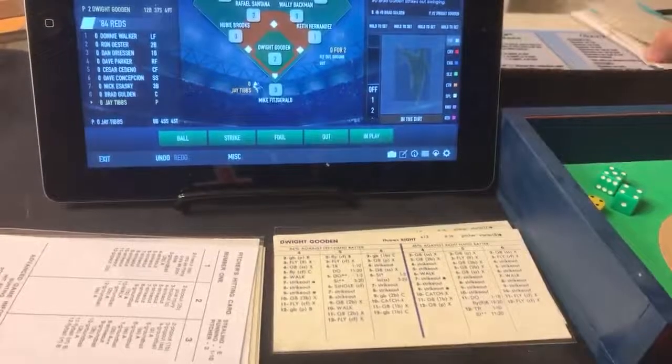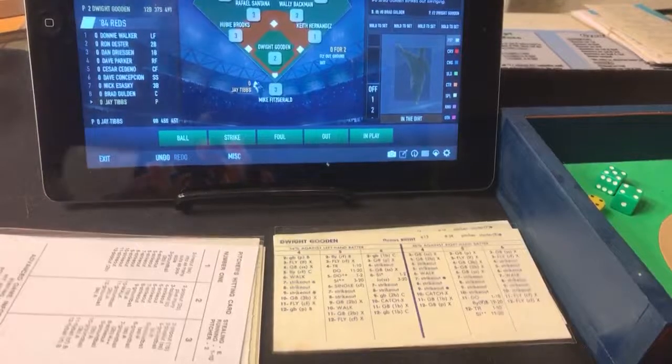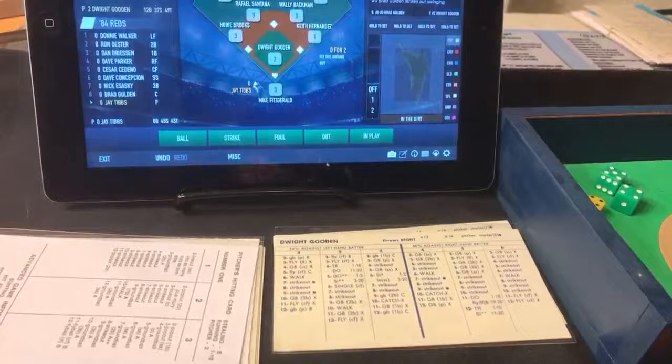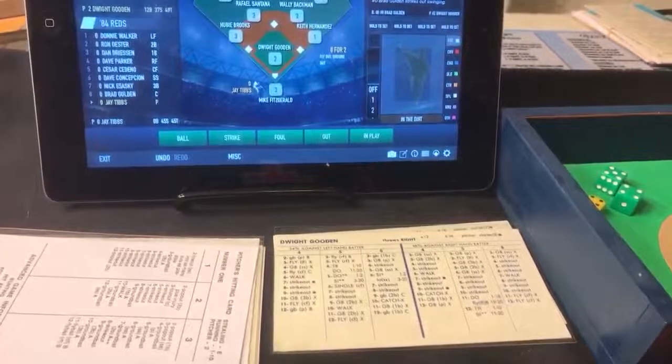Let's see what we got there. Okay, let's see. Is this it here? No, this is not it. Can't find the Reds. Oh, there they are. Okay, I see what happened. Some cards rolled off the table and onto the top of the Reds, so it said Montreal, but it's actually the Reds.